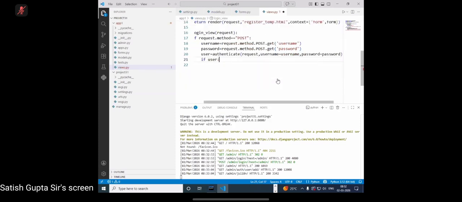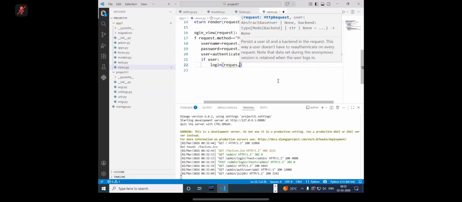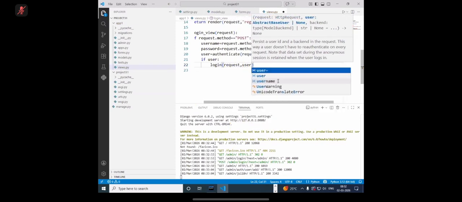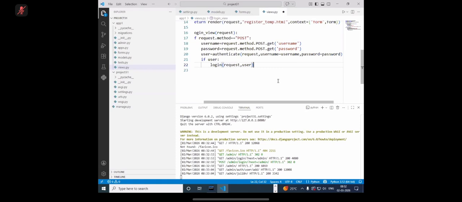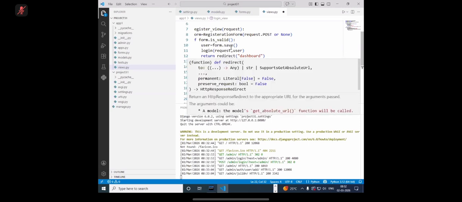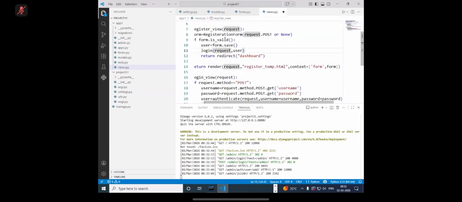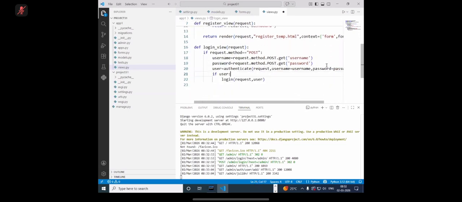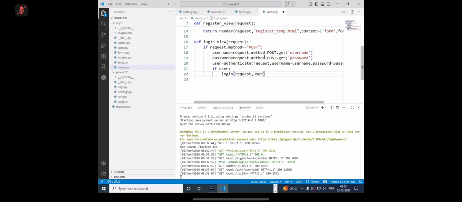If the user object exists, then you are saying login with request comma, with user details. See the difference here. This is the registration form where you register yourself and then login. But here, if the request is not a POST, it will directly come to the register template.html with the form.